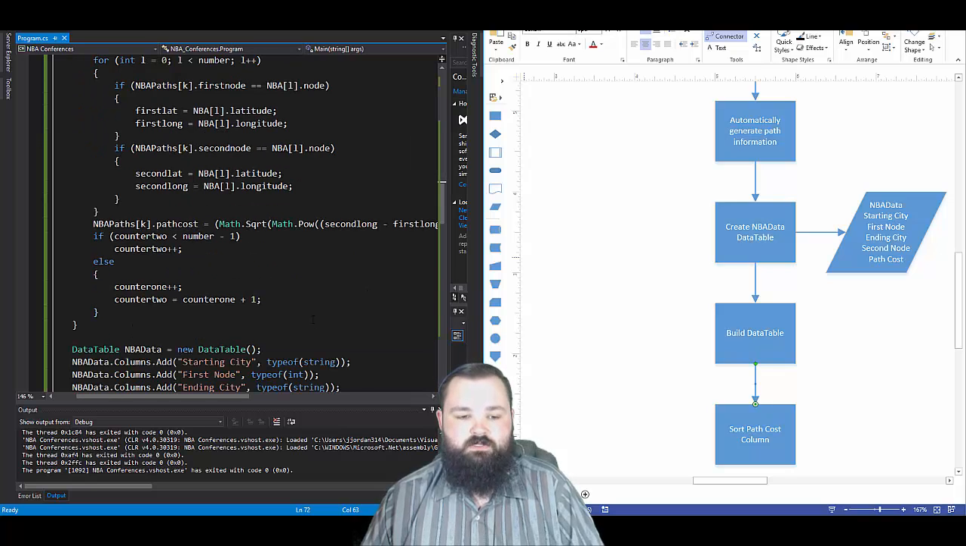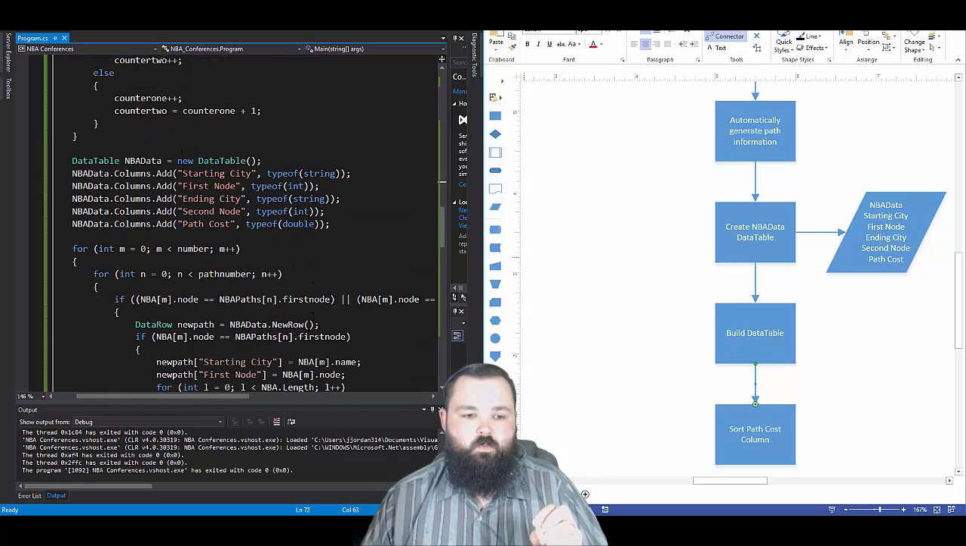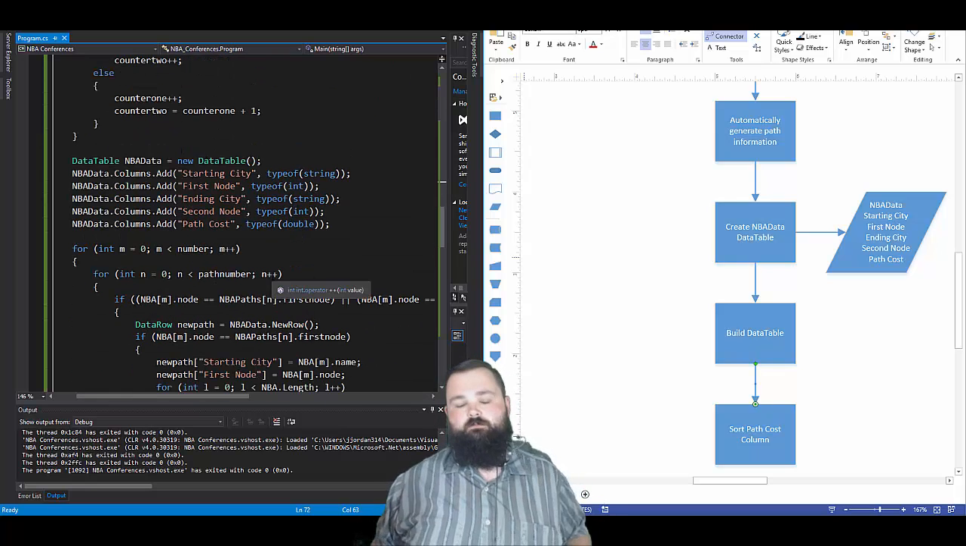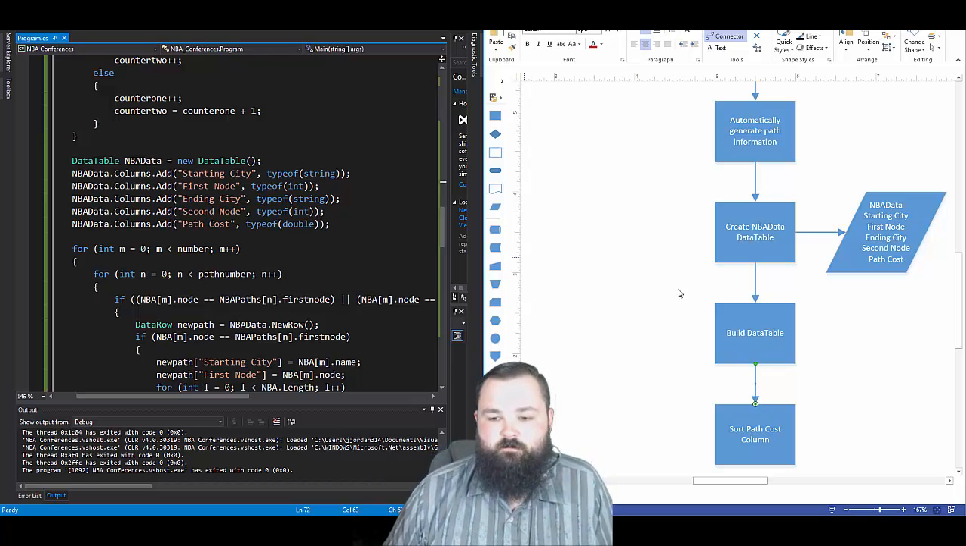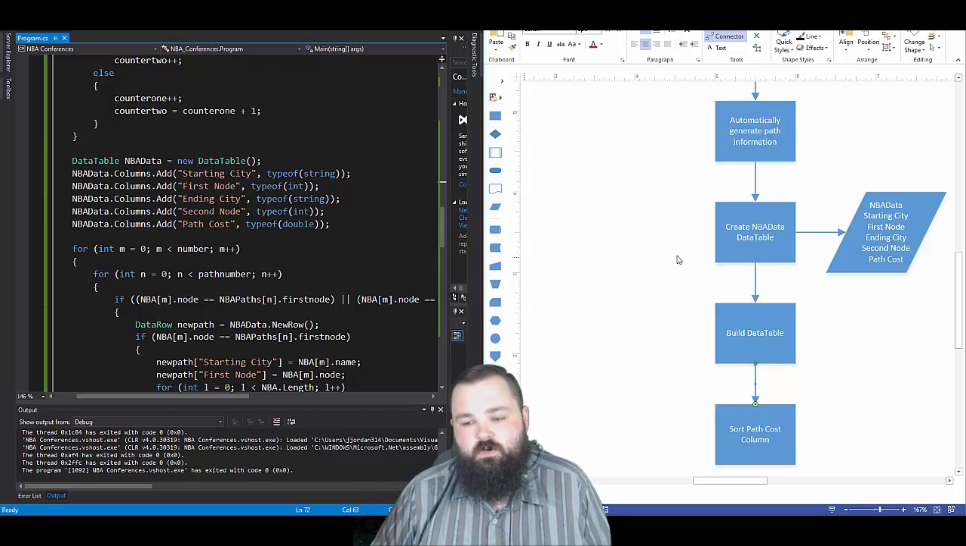And then what we're going to do is, instead of using that multi-dimensional array, we're going to utilize what's called a data table. Now, a data table is very much like an Excel spreadsheet. You have rows and you have columns, and in our instance we're going to want 5 columns. We're going to want the starting city, first node, ending city, second node, and path cost, as you can also see here.